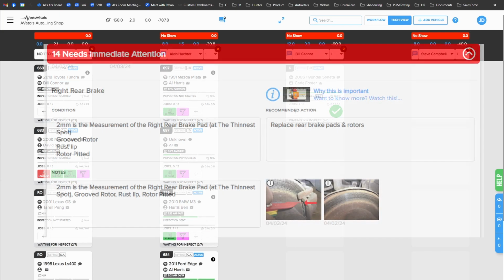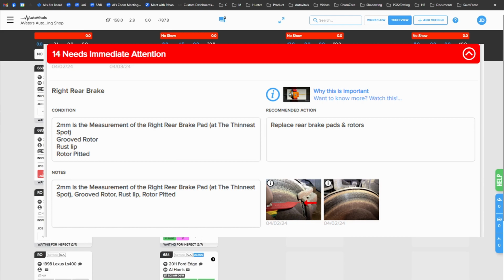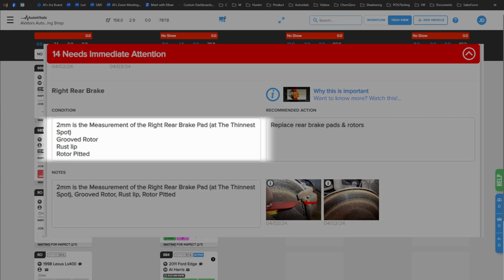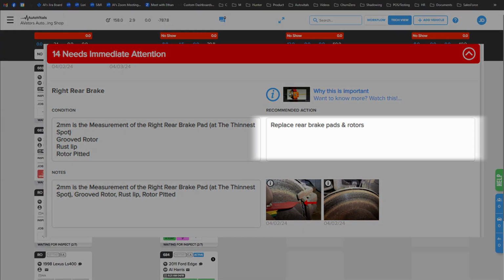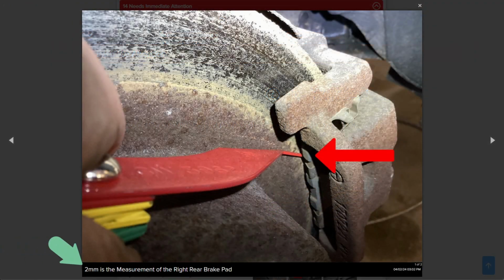Some of the key factors for getting a higher customer research rate are making sure that every recommendation has a photo, a note about what is wrong or the condition, a note about what the repair is or the action, and your value statement for why that recommendation should be performed. We'll get more into photo editing and some other tips in a later video.